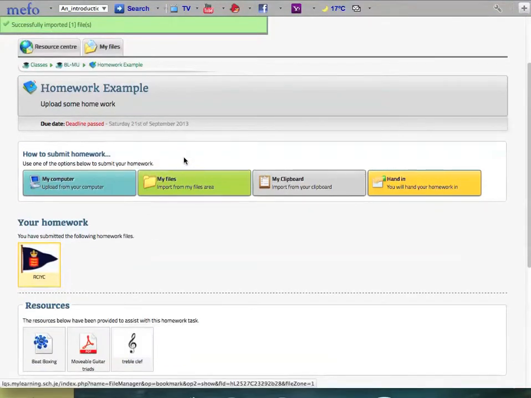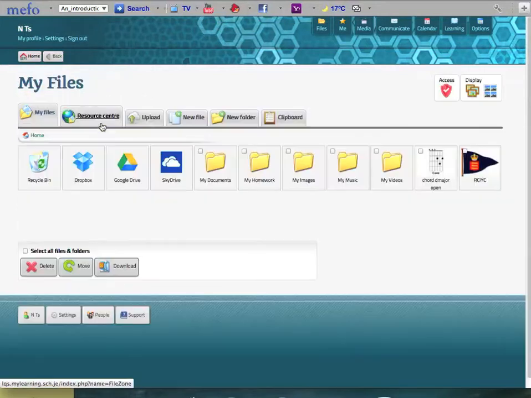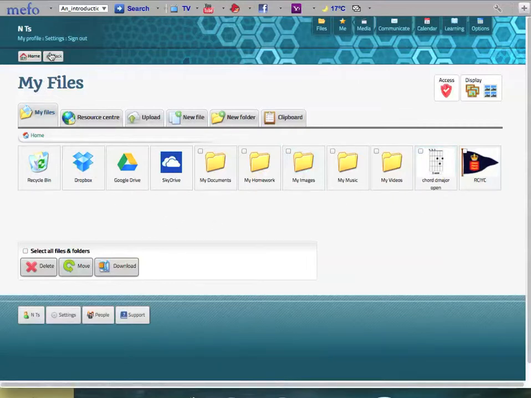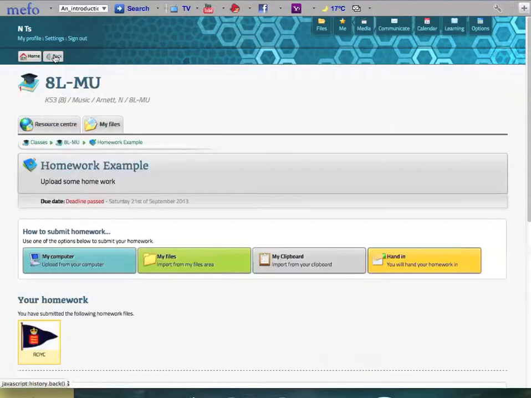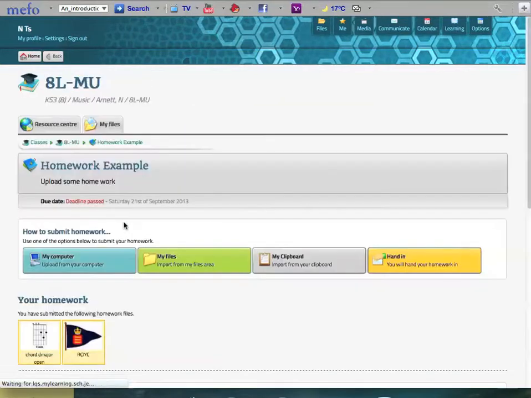Another way would be through My Clipboard. So for example, if you were in the My Files area, so if I just go to My Files here, and say you've done a homework, say this was your homework here, this picture, this little option would copy to your clipboard. I think I might have just done that twice by mistake, but you go back to your homework, choose the option Import from My Clipboard, and I've got a couple of things on there, but just select and import. So that's another way of submitting your homework.